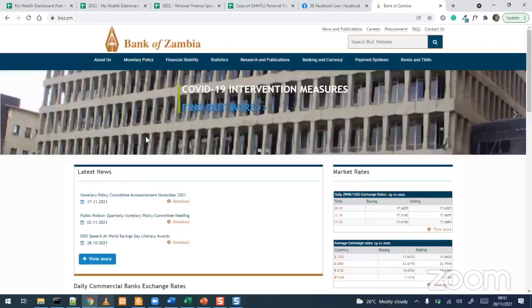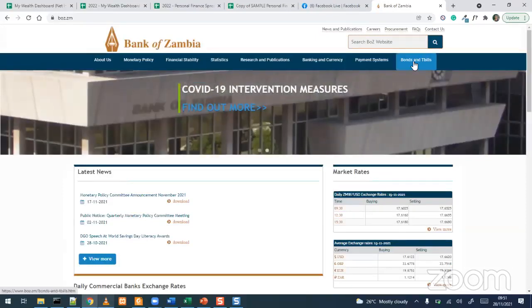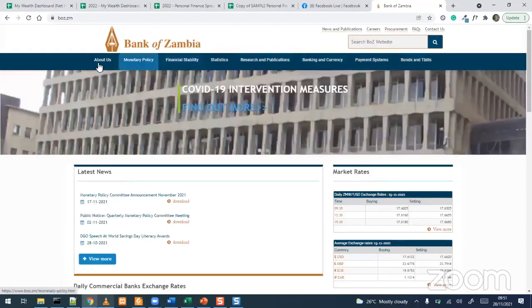So we are currently on Bank of Zambia. Your first point of entry is to your leftmost, where we have bonds and T-bills. A long time, this menu was hidden underneath one of these, but now, oops.